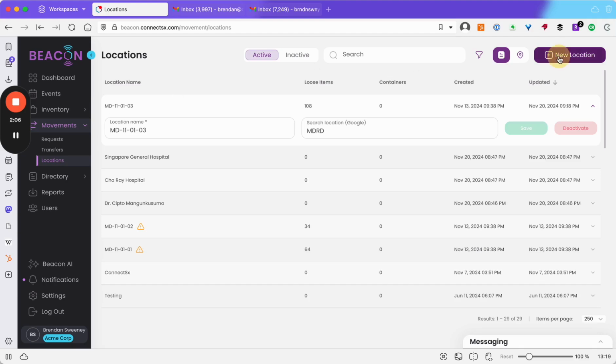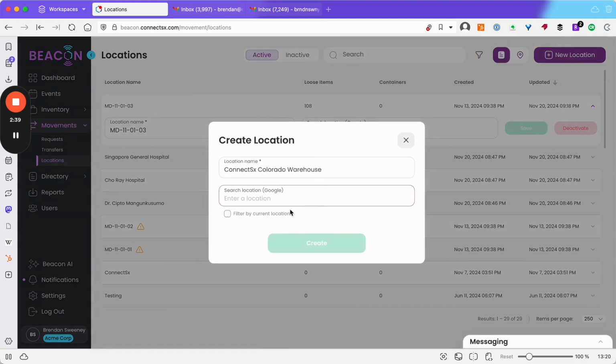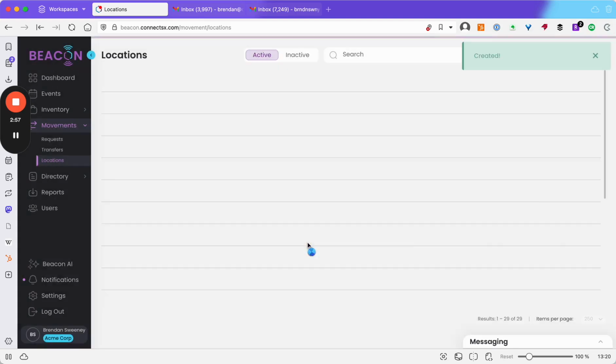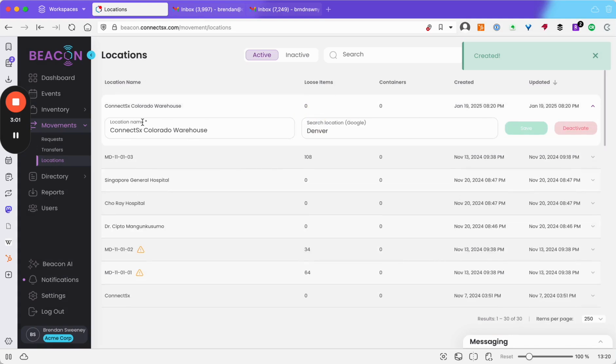So first, let's create one by clicking New Location in the upper right corner. Then enter a location using the Google search here. And once you've done that, click Create to create your custom location. There it is. Now it's been created. You can see that if we want to, we are allowed to deactivate it, but setting it up is pretty easy.